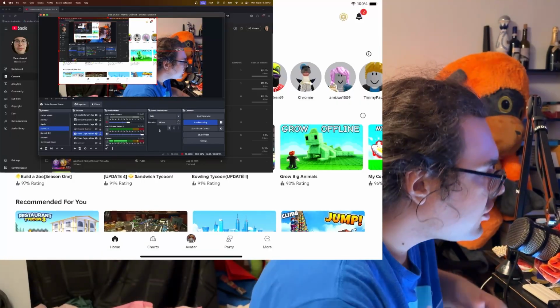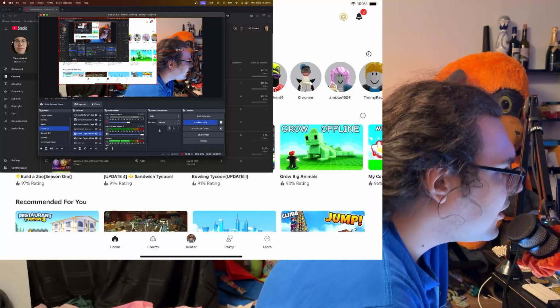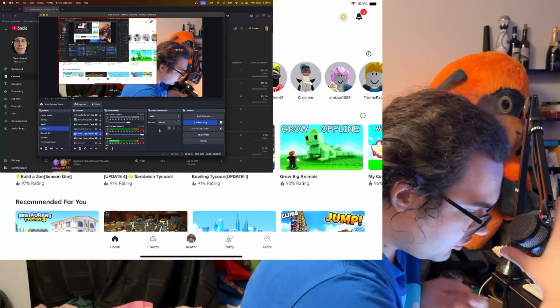continuing on. So you see I got my Roblox right here. I know that there's a lot of layers to this, but you don't really have to see too much.